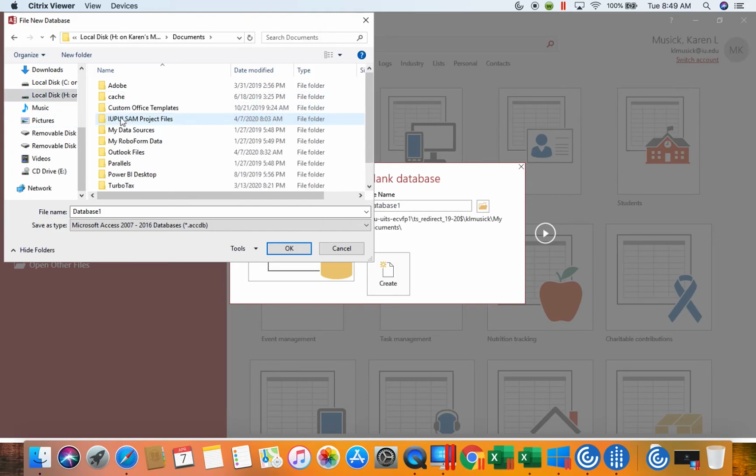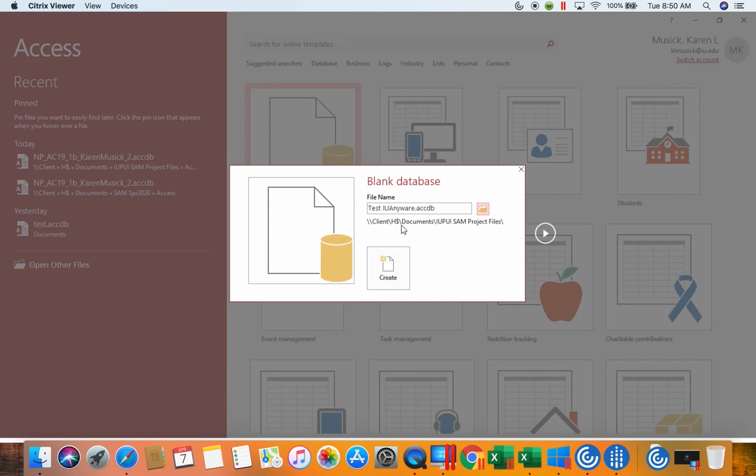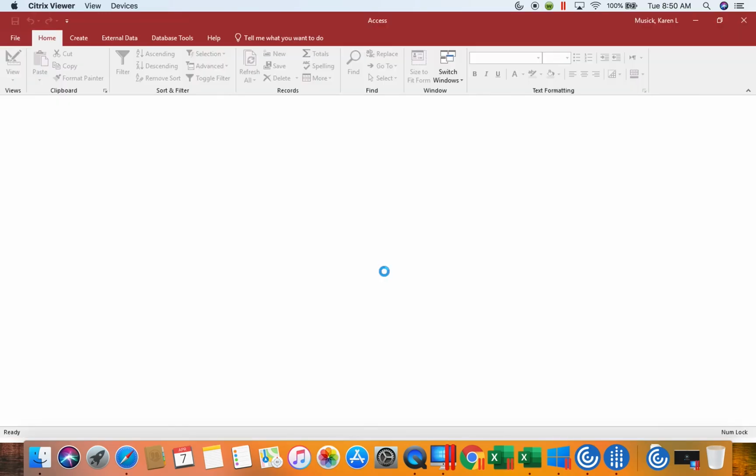Go to my documents. And then I can choose to create a new one that we'll call Test IUanyWare. So now notice it says it's going to the client H documents and this, and when I create it, it builds that new database.